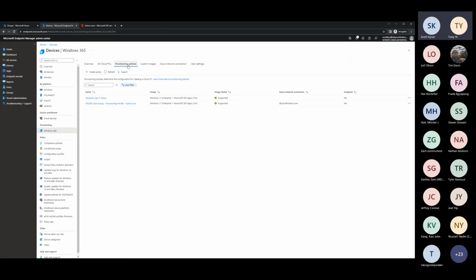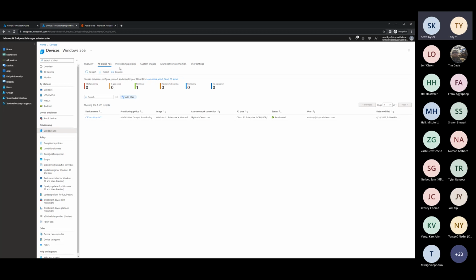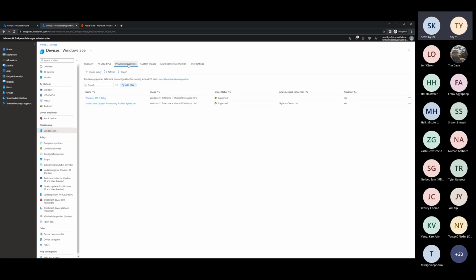So when we come here to provisioning profiles, let's see here. Eventually, we're going to see that a new computer is being provisioned. And Leif's eventually going to be able to log into it here as long as all of the licensing went through with that hybrid.